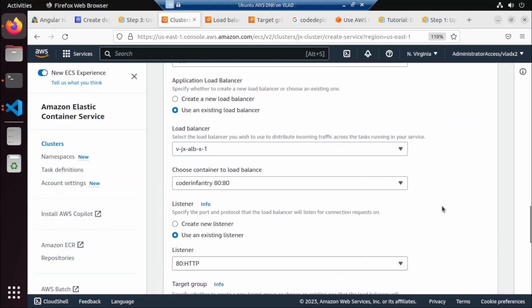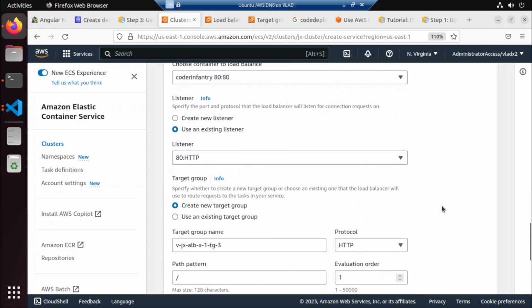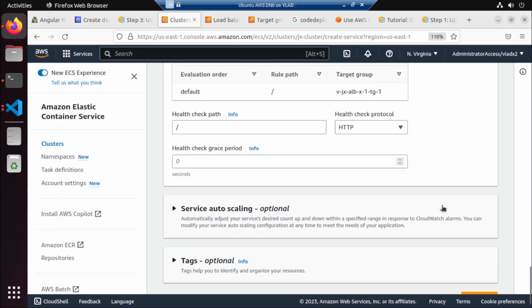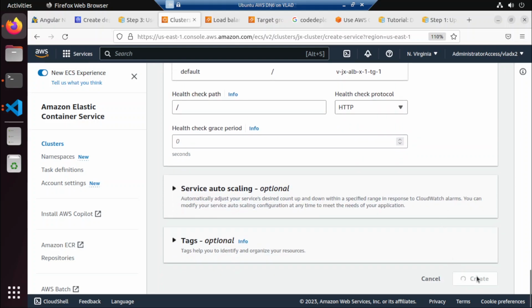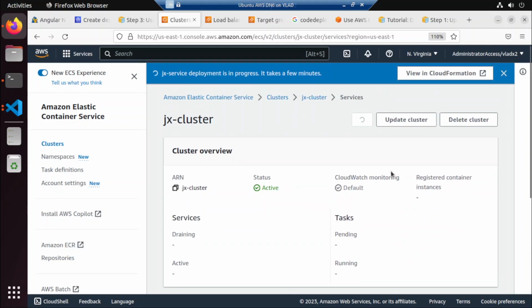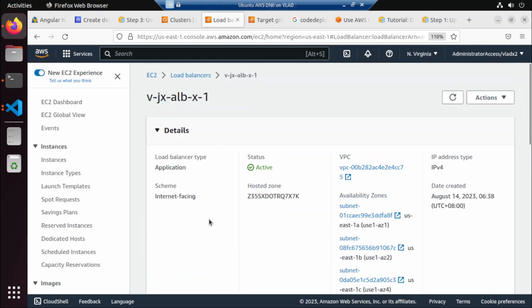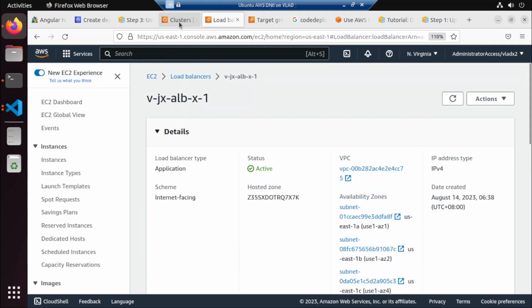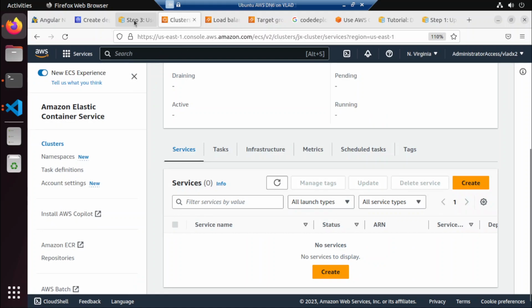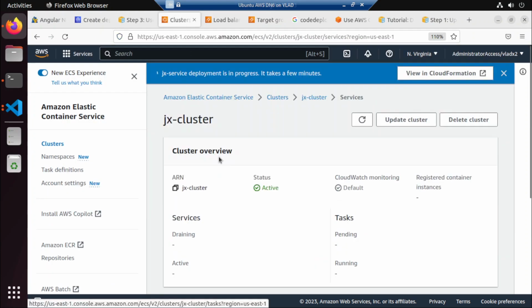Can we add 2? Can we add more? I think that's okay. Okay, so it's creating the service. It's using the application load balancer that has 2 target groups that we defined here and the EC2 load balancers. And it's creating our service. And just wait for it to finish.